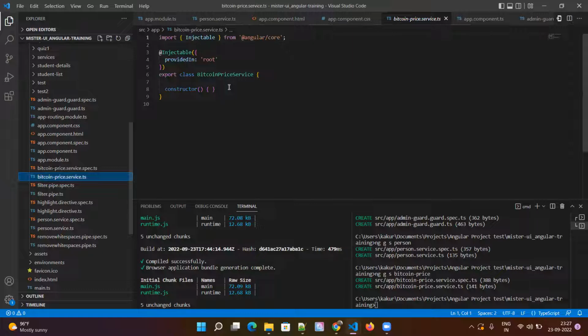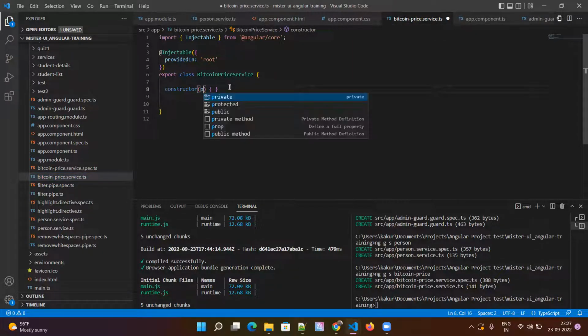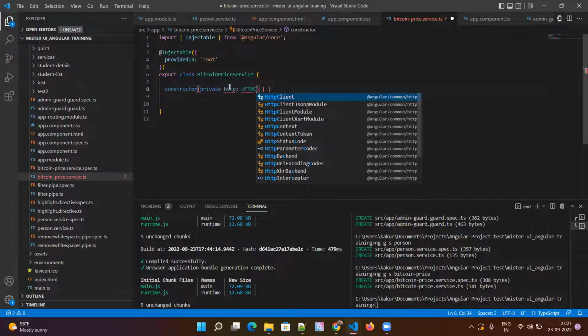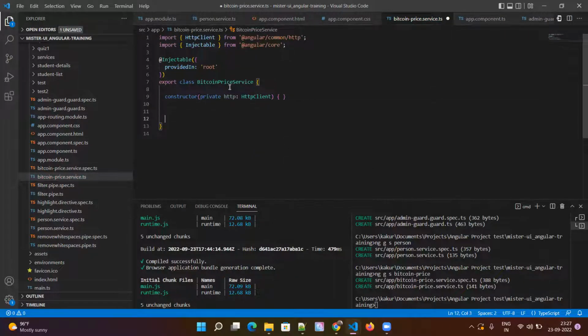Okay, here it's created. And what I want to do is inject the HTTP client. Okay, that's the first step. Private http: HttpClient, and here getPrice, or get latest price. And this.http.get call we are making, right? And here let me give this one, and let's close this. Okay, basically we have to return this, right?